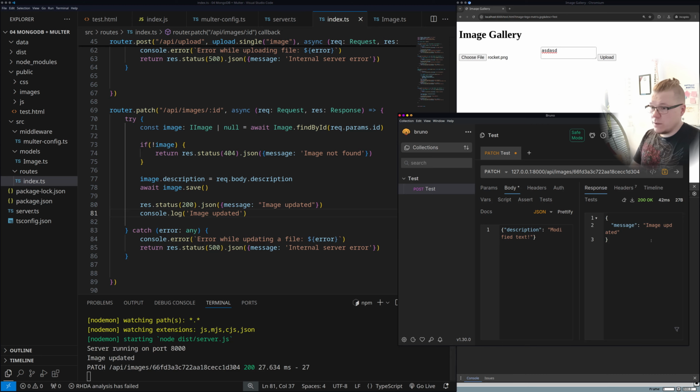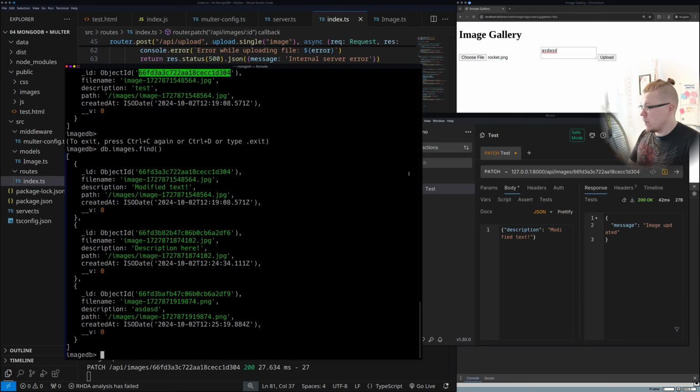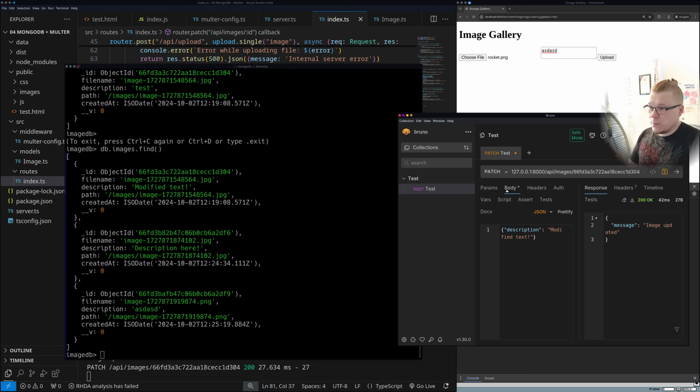Image updated, and we got the message image updated, and we can check what's in the database. Now there is a modified text, so we managed to modify this first image. So now we are patching the call. This is easy because we can make here a patch call, but it's much harder to do it in the browser.